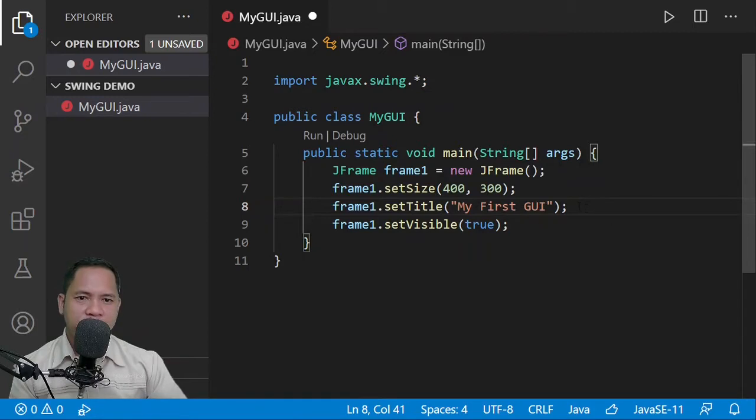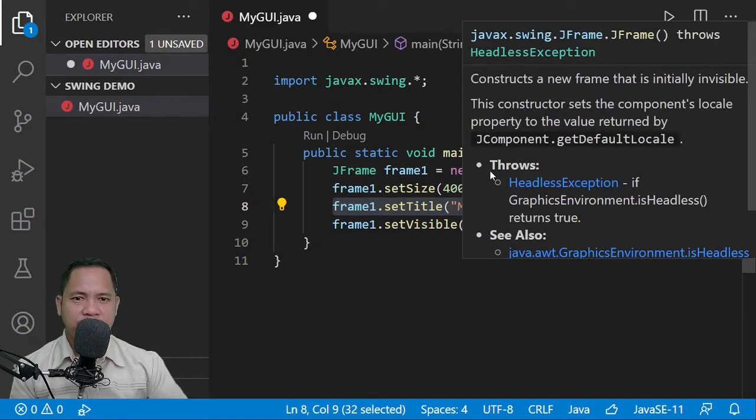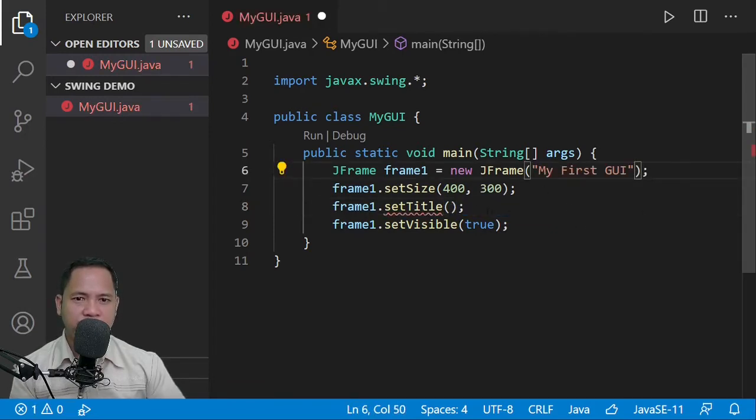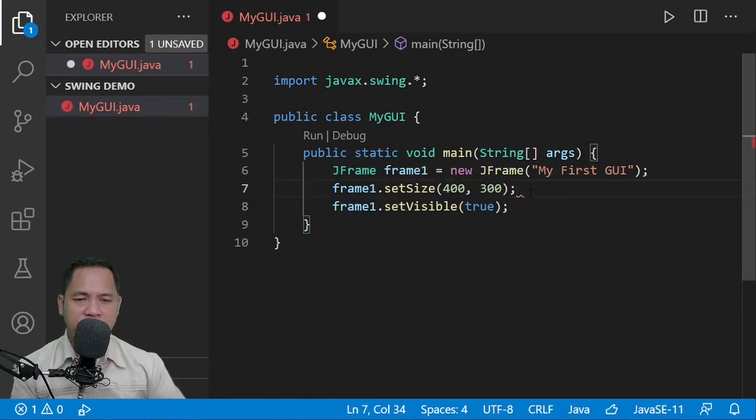Now, you can create a frame with a title as well. There is an overloaded constructor for the JFrame class that allows you to pass a string on the constructor, and this string will become the title. For example, instead of setting the title here, when we instantiated our frame, we can put a text there, and that string will become the title of our frame.